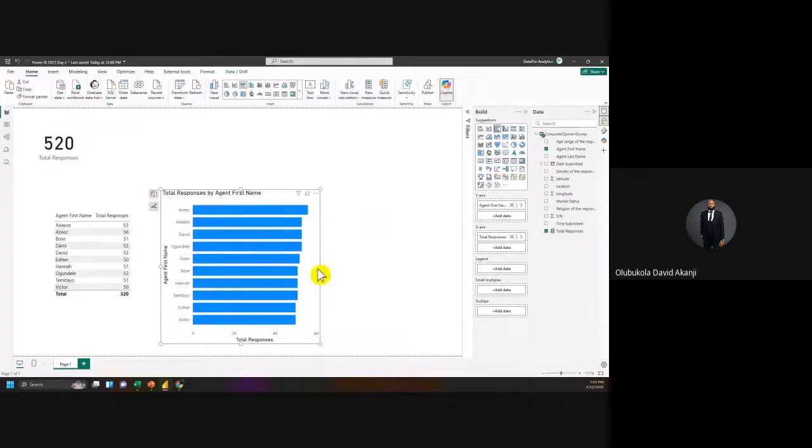And now that I have total response by agent first name, I don't like agent first name to show here. I just want to say by agent. This particular chart has brought agent first name to the y-axis, and the x-axis is the total response. So I can double click the agent's name here and delete the first name, and it will remain only agent. Then it will still work.